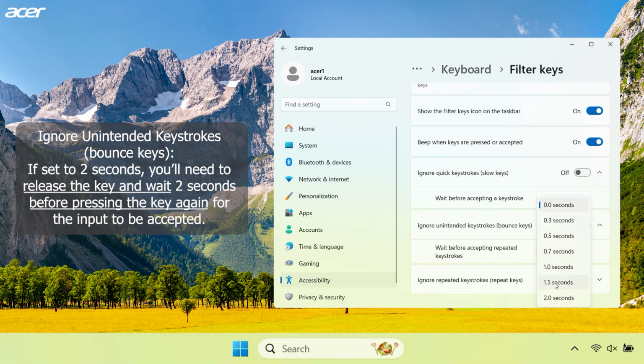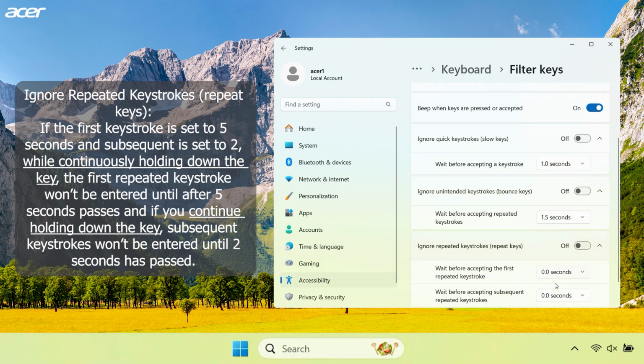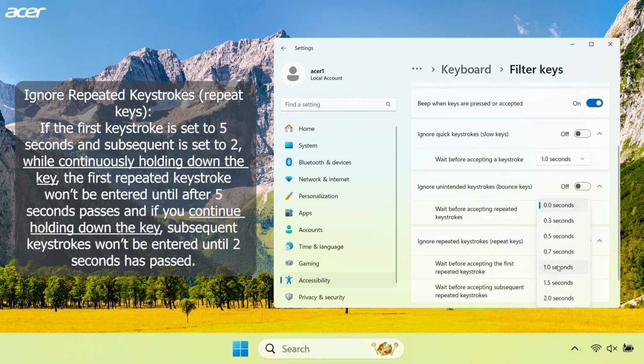time has passed. When Ignore Repeated Keystrokes or Repeat Keys is enabled, while holding down a key on your keyboard, the first repeated and subsequent repeated keystrokes will be delayed.